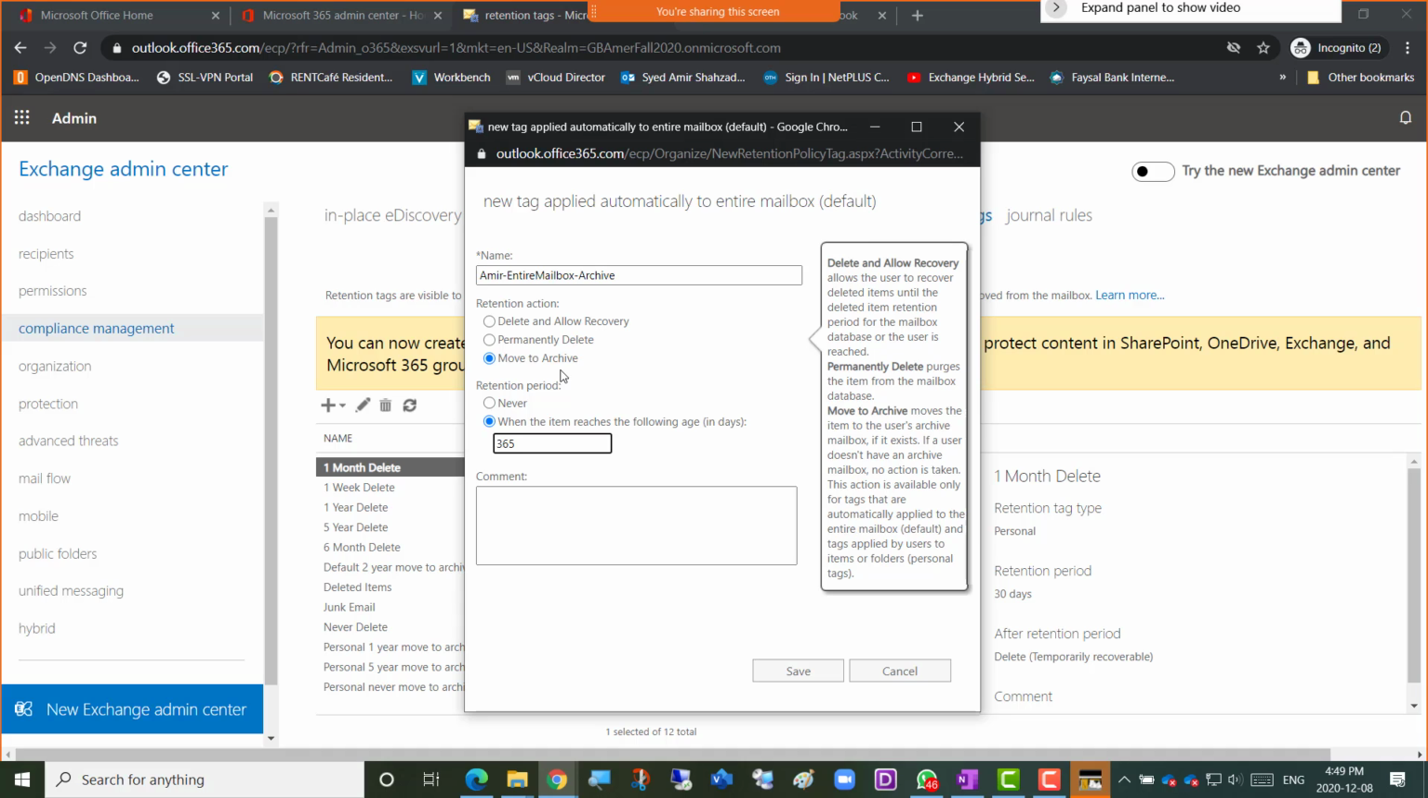Archive, it says here, moves the item to the user's archive mailbox if it exists. If a user doesn't have an archive mailbox, no action is taken. This action is available only for tags that are automatically applied to the entire mailbox, and tags applied to users, to items or folders, personal tags. So it just says that if you had created an extra archive mailbox, then it will happen, otherwise nothing will happen. Move to archive is there, and 365 is written there. I'm just going to go ahead and click save here.